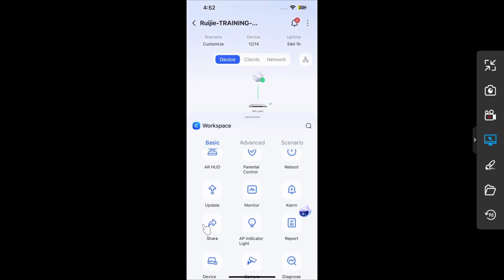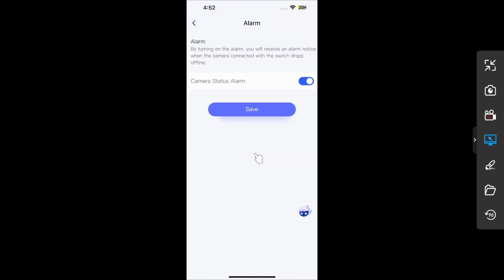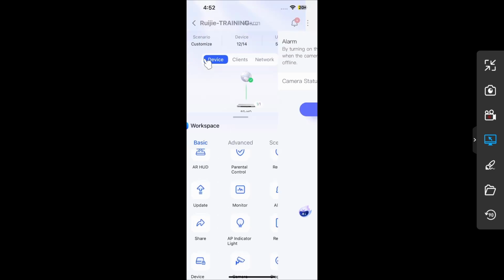Now the next one is you can check the alarms from here. By clicking on it, you can see the alarms. Just click on it and you will get the alarms here. When there is an alarm on your project, it will be shown here.